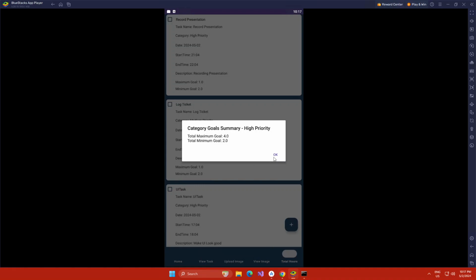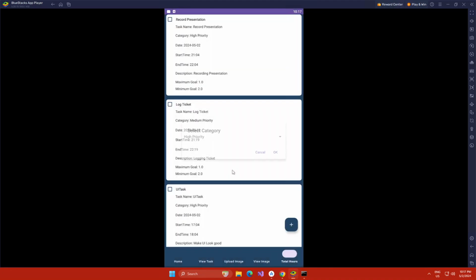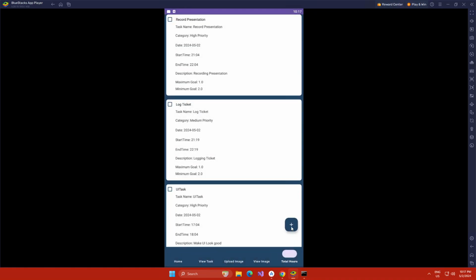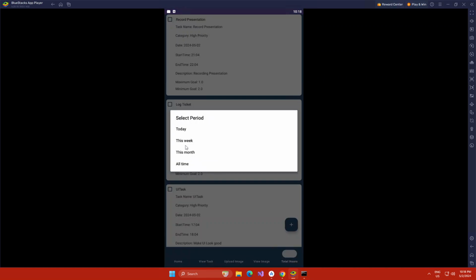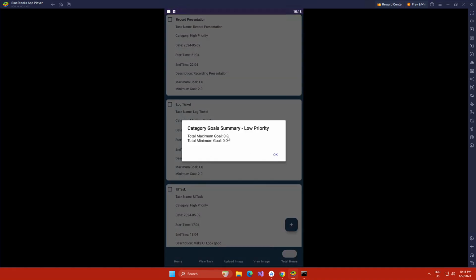the minimum goal is 2 hours, and this is the goal summary for high priority. If we just do it again, maybe for all time, and we also do high priority again, you can see it's still 4 and 2 because we have 2 high priorities, but together in total is that. So if we also do it again just one more time for the task that we created for today, again we didn't save a task for today, and let's say low priority, it should give us 0. So yeah, it does give us 0 for maximum and minimum goals. That is because we've not saved the task for today.